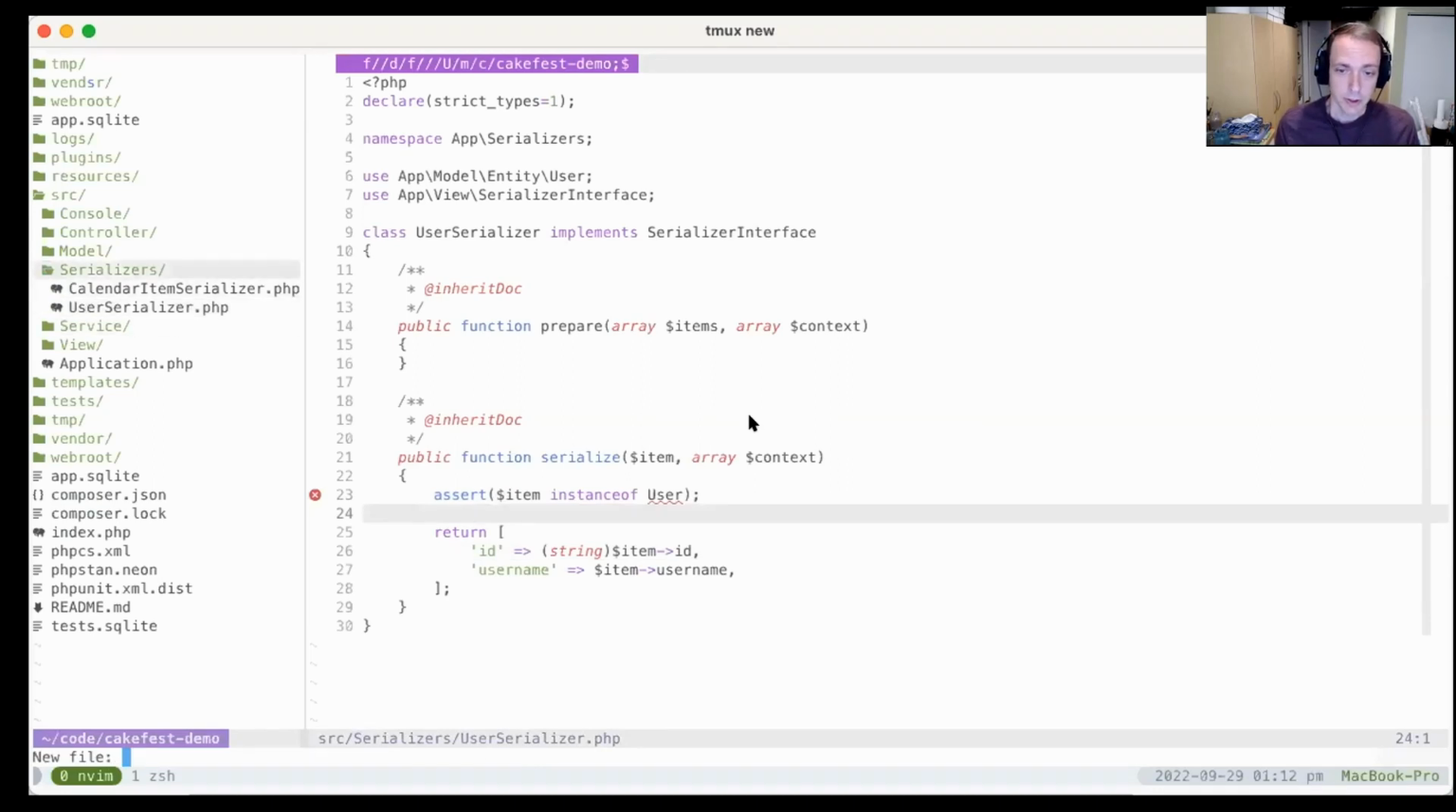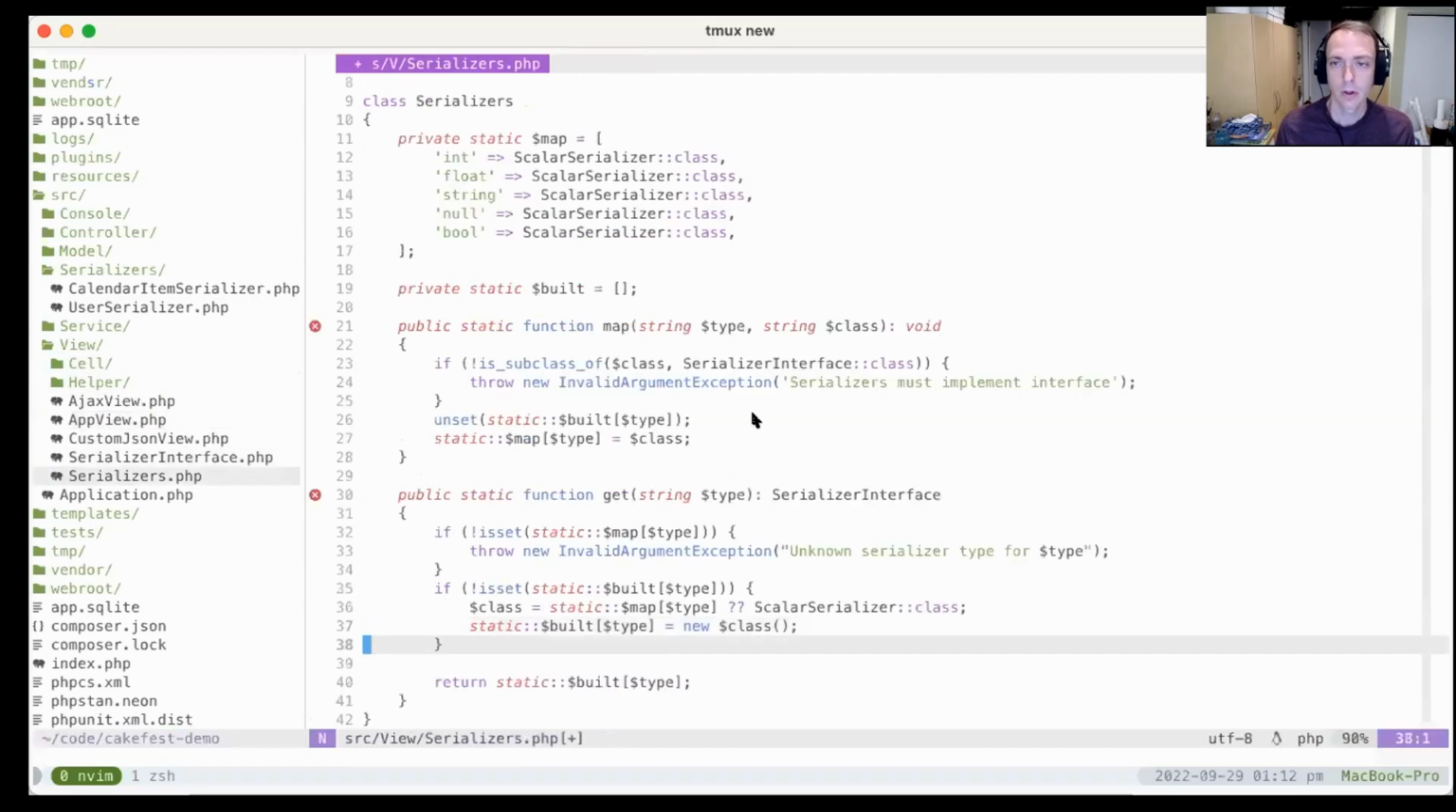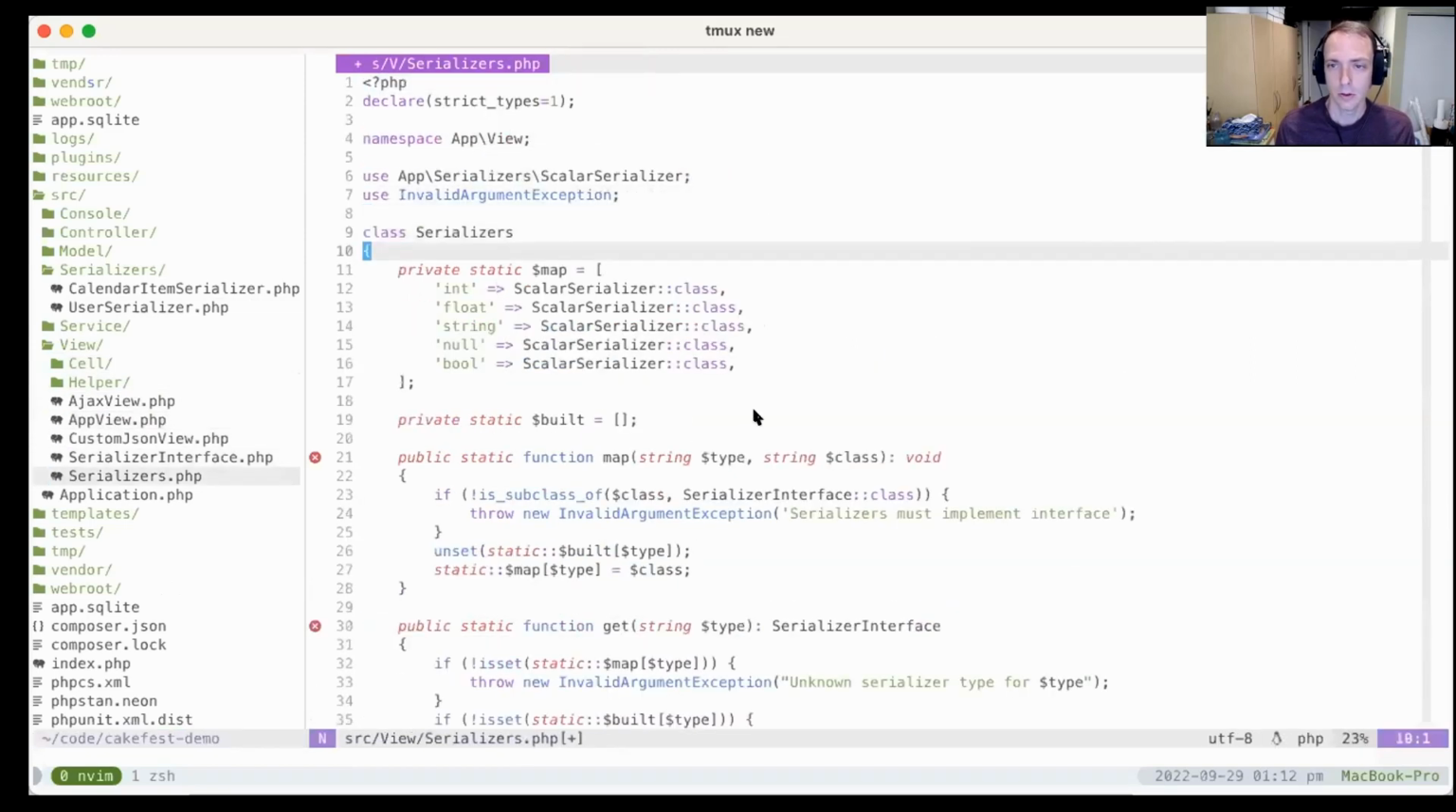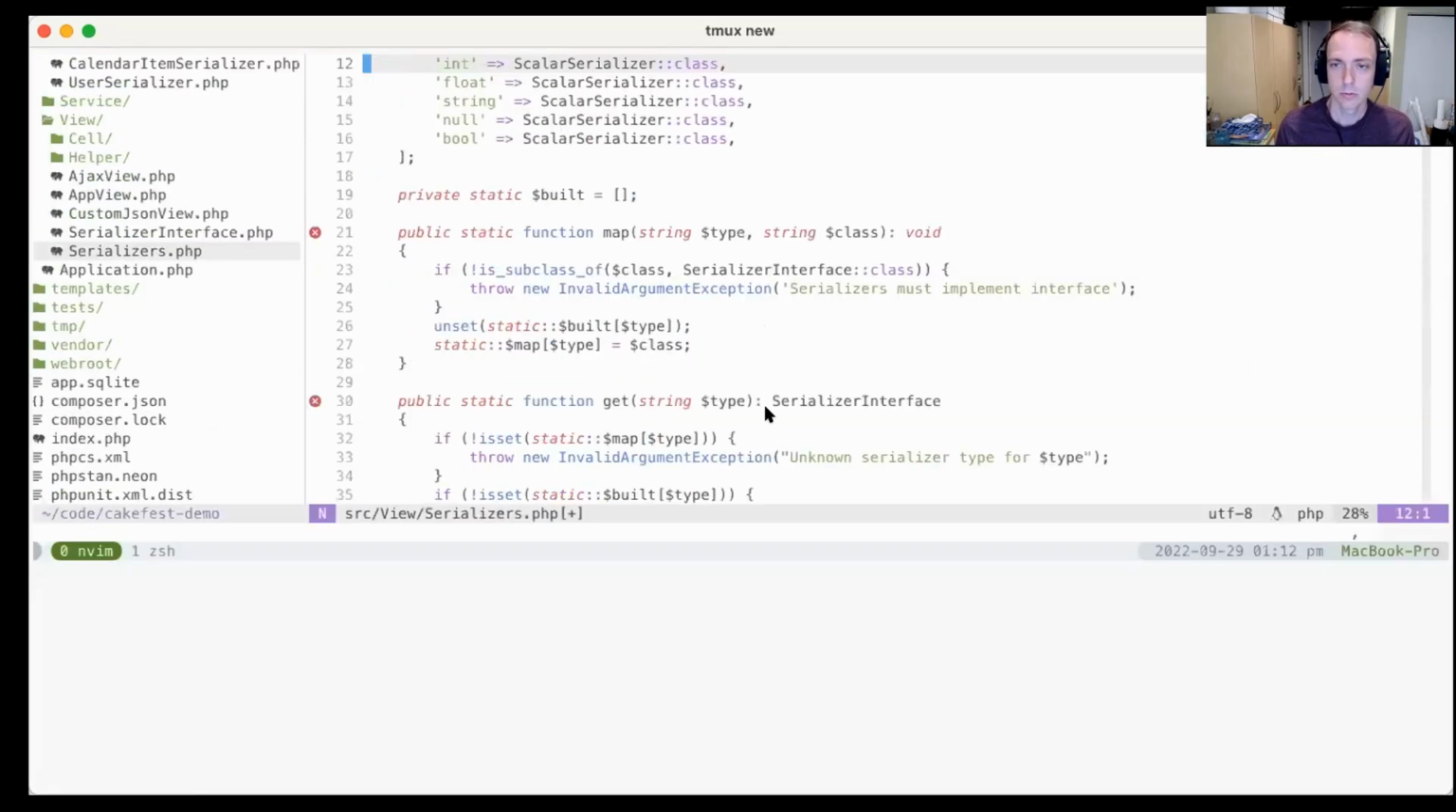Okay, last thing we need is that scalar serializer, which we don't use, but it's referenced in that serializer. We'll just comment it out.